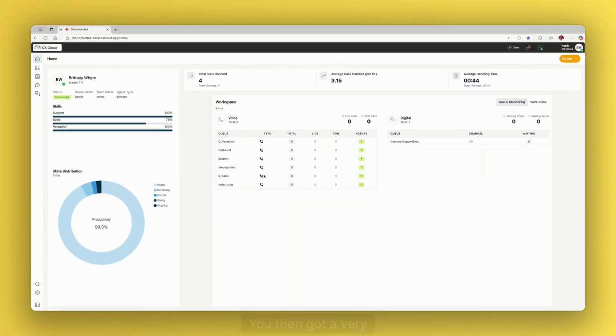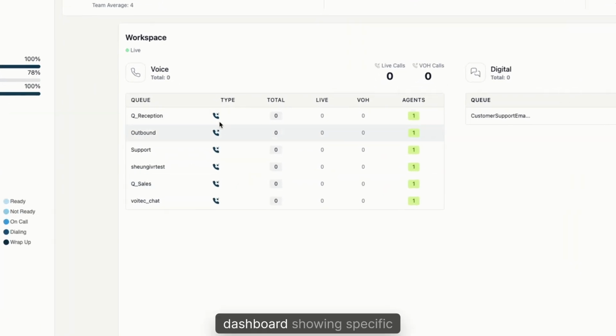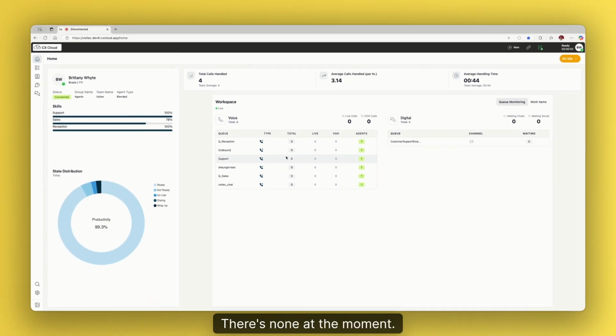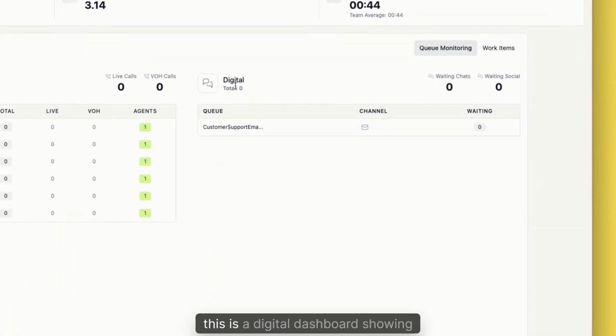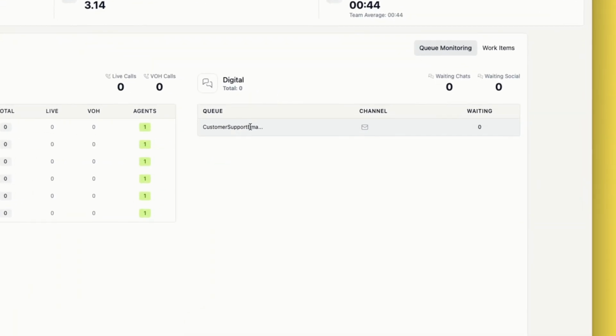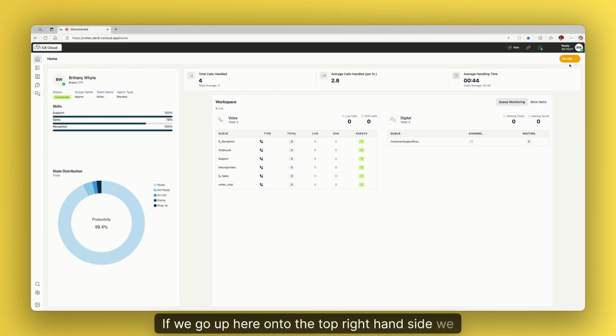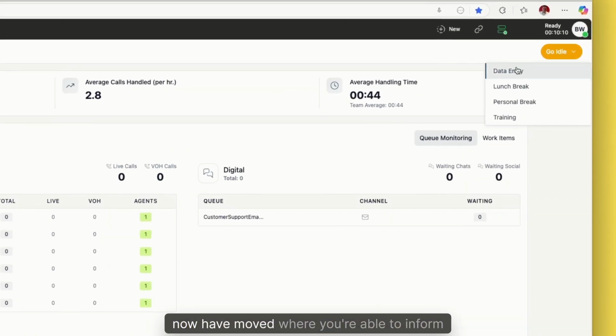You've then got a very helpful dashboard showing the specific number of calls that may be waiting in the queue, waiting to be answered in the voice channel here. There's none at the moment. Over here on the right-hand side, this is a digital dashboard showing if there are any emails waiting, chats waiting, etc.